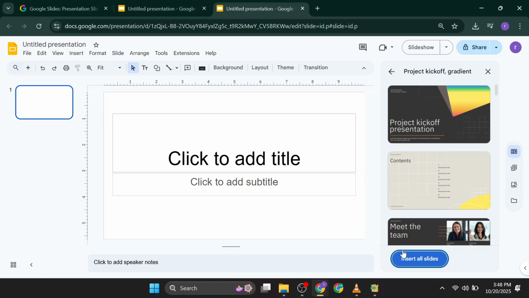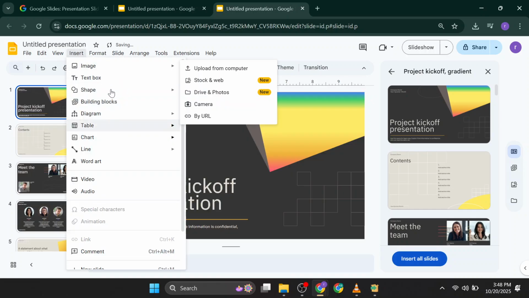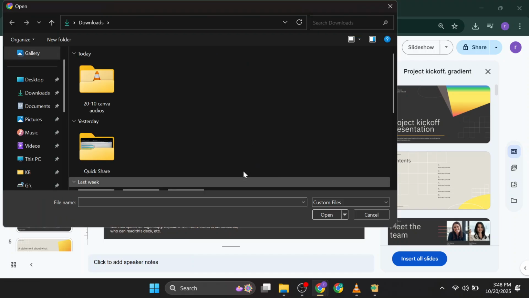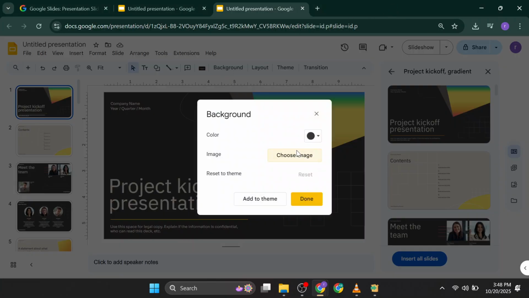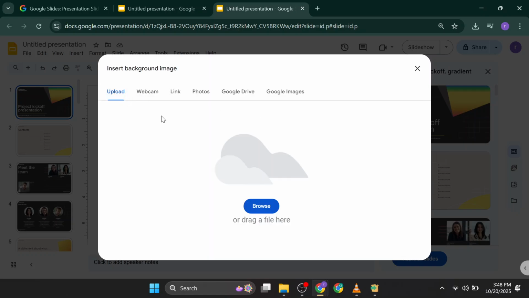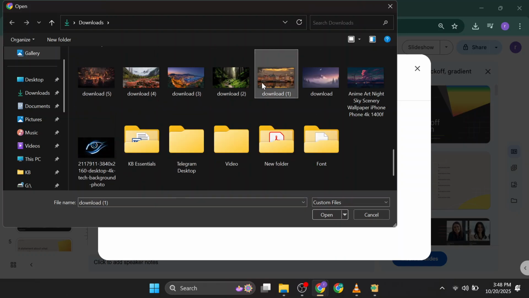Look at the top menu bar and click Insert. From the drop-down menu, select Image. You'll see several options for sourcing your image. You can upload from your computer, select from Google Drive, search the web, or even use Google Photos. For this tutorial, let's upload an image from your computer. Click Upload from Computer, which will open a File Explorer window.